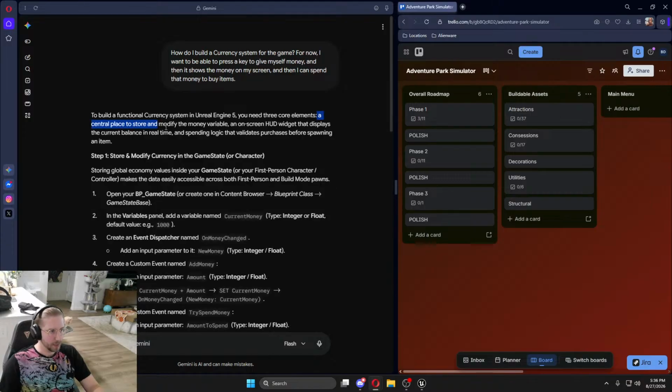I need a central place to store and modify the money variable. Yeah, an on-screen widget that displays the current balance in real time. Spending logic that validates purchases before spawning an item.